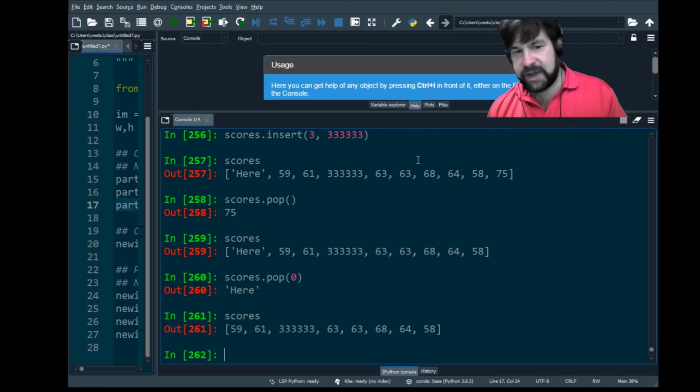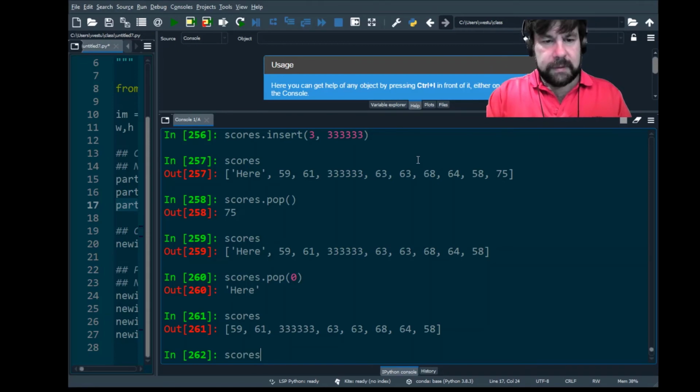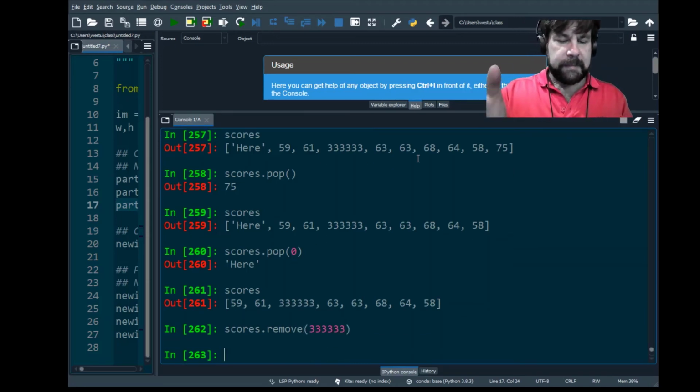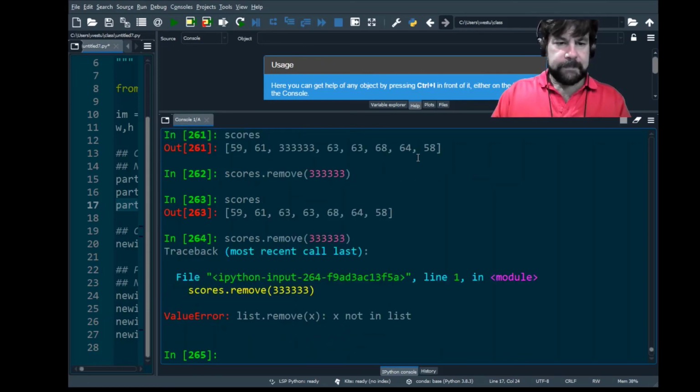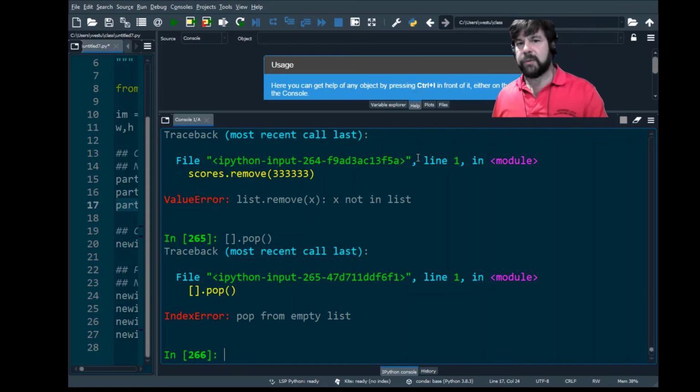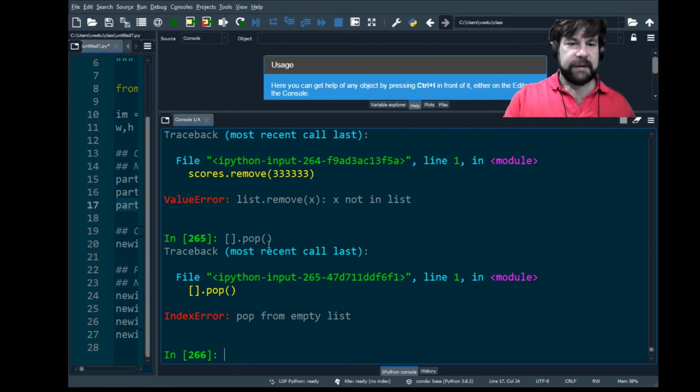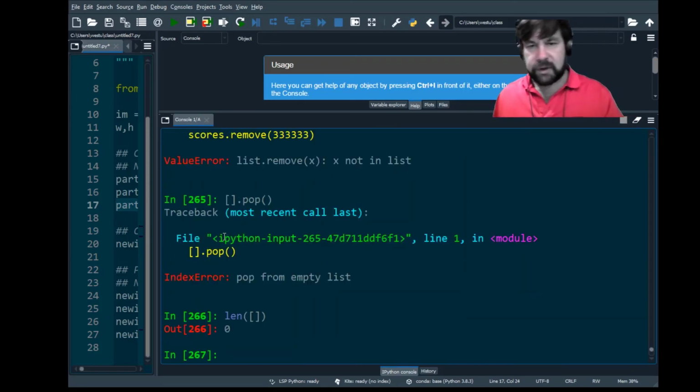We can also do a scores.remove. And remove looks for a value in the list and removes it. And if it's not there, it raises an error. Okay? And if we have an empty list and we do a pop, that also returns an error, right? This is an empty list. Empty lists do exist. They're perfectly valid. Length of an empty list should be 0. Okay?